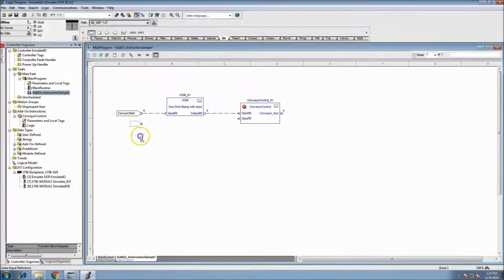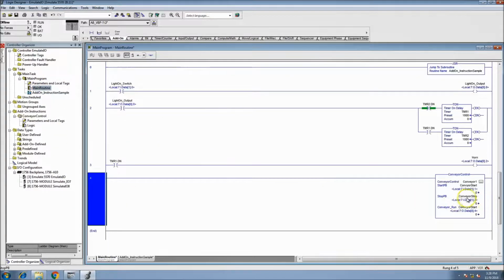So let's keep going. Let's add the stop button, and let's add the one shot rising for that. We can do a one shot falling too if we chose to. It really depends on what you want to do. One shot rising, of course, is as soon as it transitions from a zero to a one. The falling is from a one to a zero. So that's basically the only difference.